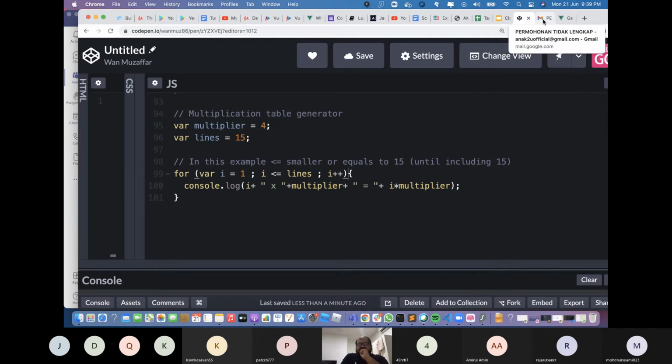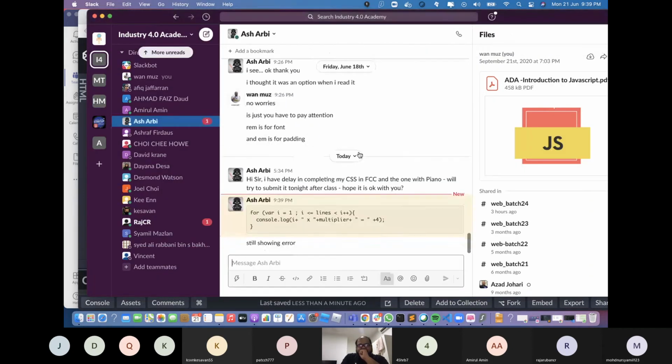Okay, the last question for today. Still showing error. Plus X plus. Kenapa ada 4 sini? Plus 4. Ni tak ada semicolon. Missing semicolon here. I think that's one. You see my screen? No semicolon.